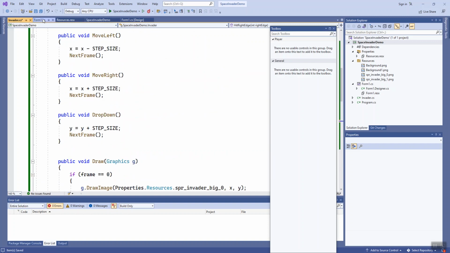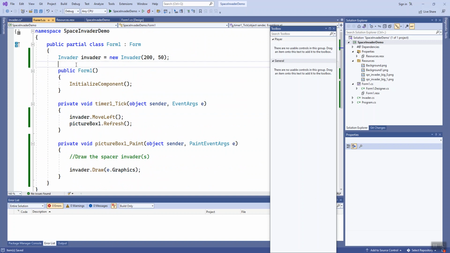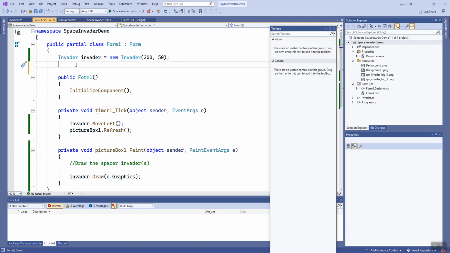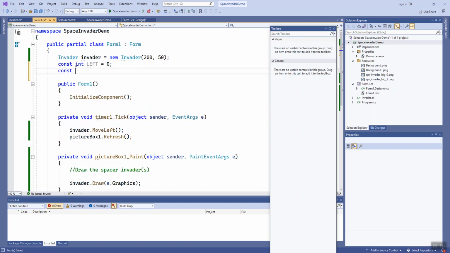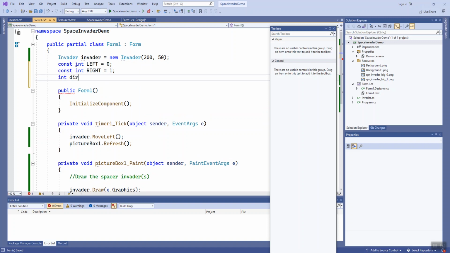So just for fun now, I'm going to go back to the form. Maybe I'll make a variable called direction here. Okay. How am I going to do this? Constant. I'll define some constants. Constant left equals 0. Constant right equals 1. This is just like the stoplight. And then I'll make a variable called direction, which is which way the invaders are moving.